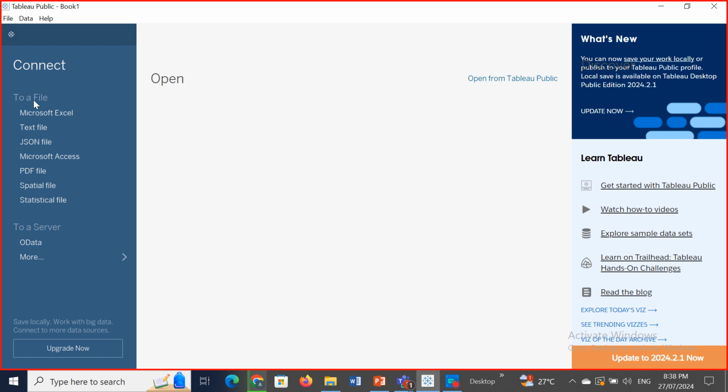Then we have the option to connect to a file. This Tableau Public that we're using, we're only limited to connecting to these types of file. You can connect to Microsoft Excel, a text file, a JSON file, Microsoft Access, PDF, spatial file, and statistical file. These are the files that we can connect with Tableau Public.